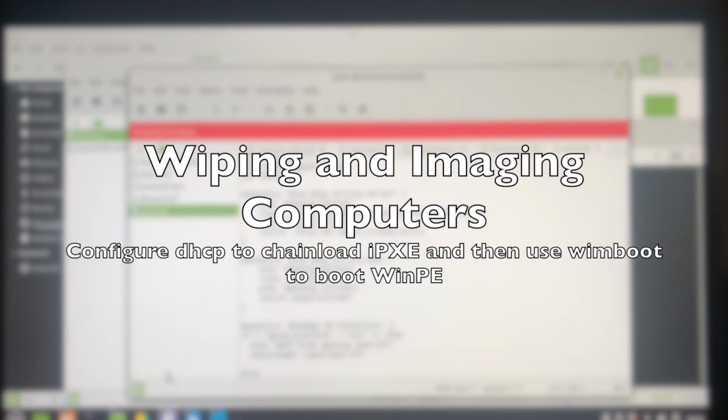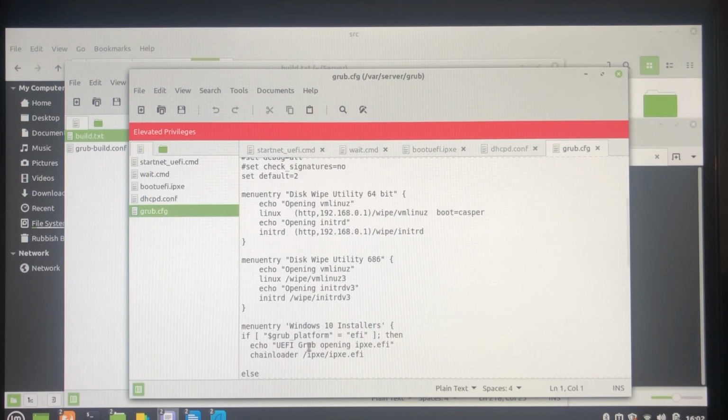Okay, now we're going to get the Windows 10 installers to work in this network boot environment. To do that, we're going to use iPXE. iPXE is a sort of alternative to GRUB. It has menus and all sorts of good stuff. We're going to replace GRUB with iPXE by using this chainloader command.